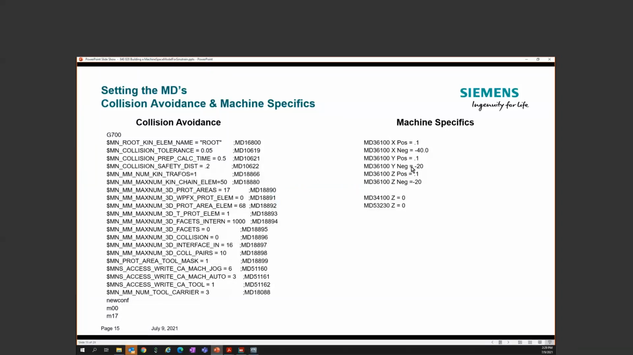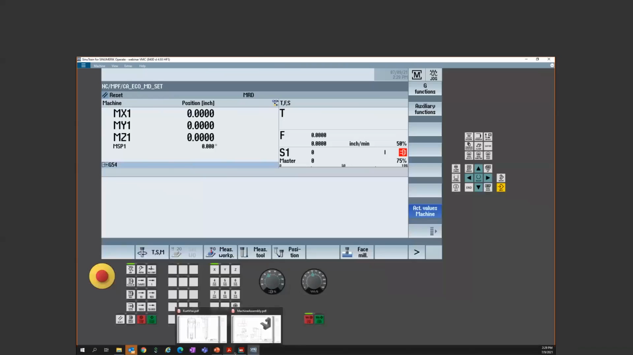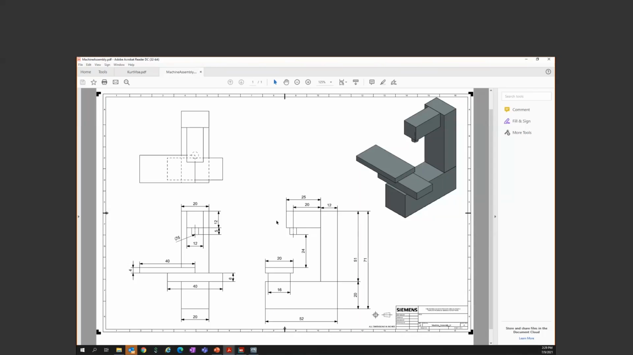So I would say if you're making this, mimic your machine: use whatever travels, based on wherever your machine 0 is. So when I designed this machine, and real quick, we'll take a look at the part print, I designed machine 0 to be right at this corner. So all travel of all axes is in a negative direction. Your machine may not be.